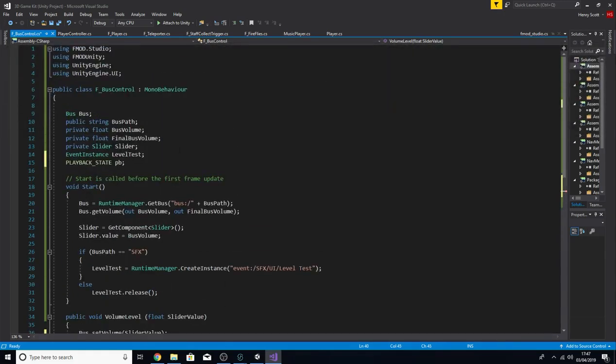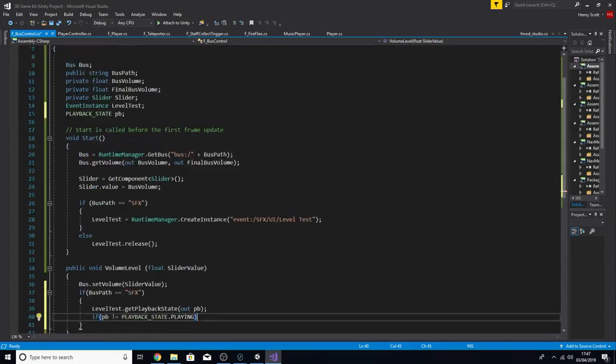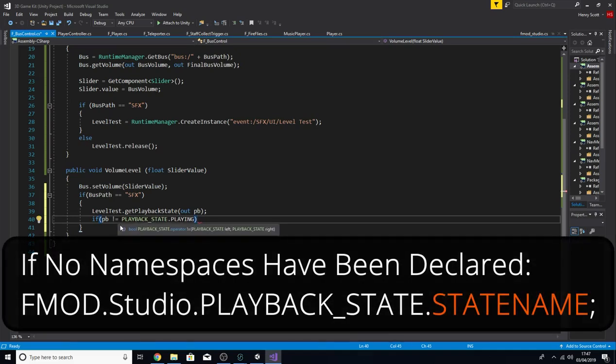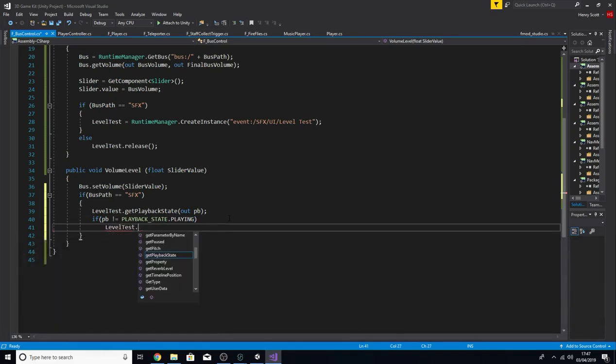Remember again, if we did not have the namespaces at the top of the script, we would have to write in the if statement fmod.studio.playbackstate.playing. Then if this condition is met, we will tell it to start. Now the event will only play if it is not already playing, preventing us from hearing it awkwardly stutter. Cool, so let's save our script and check it out in Unity.